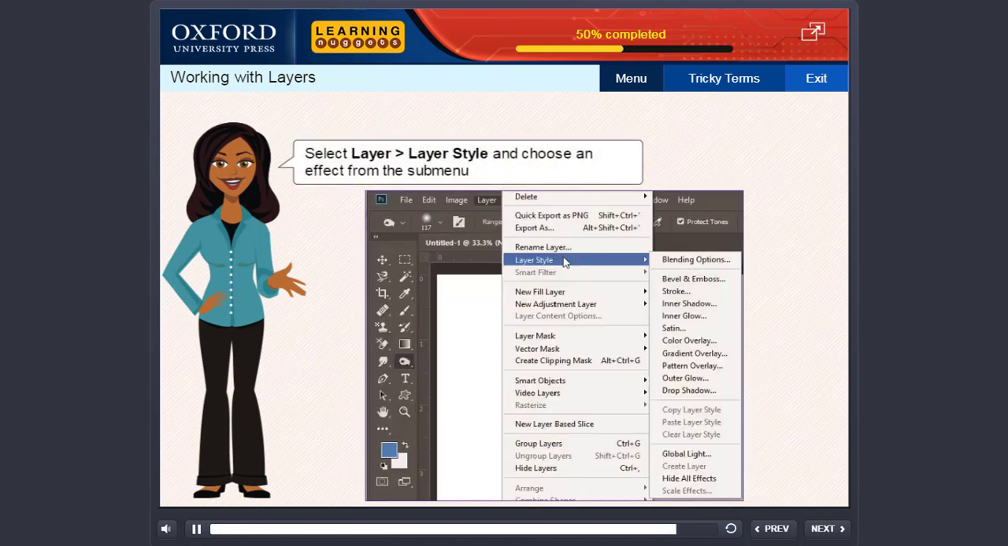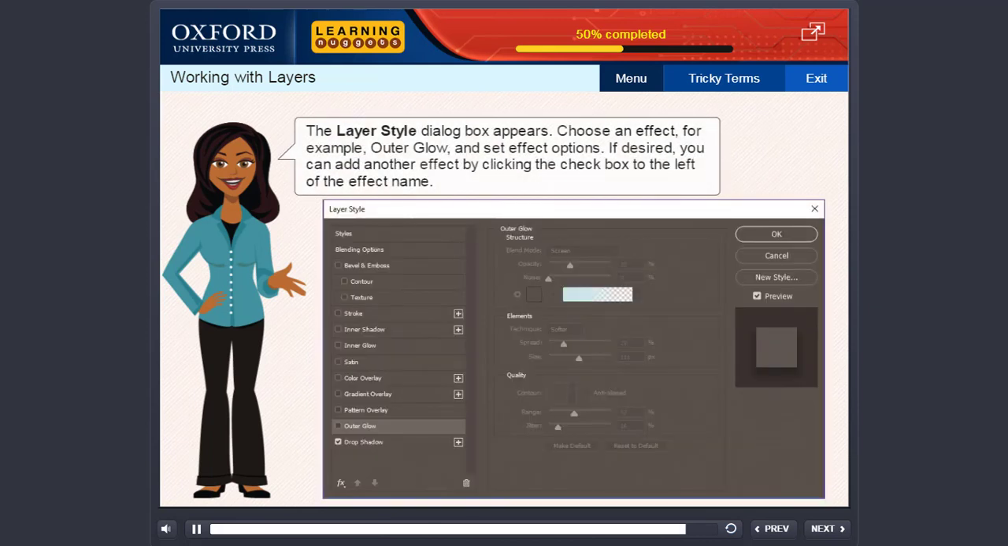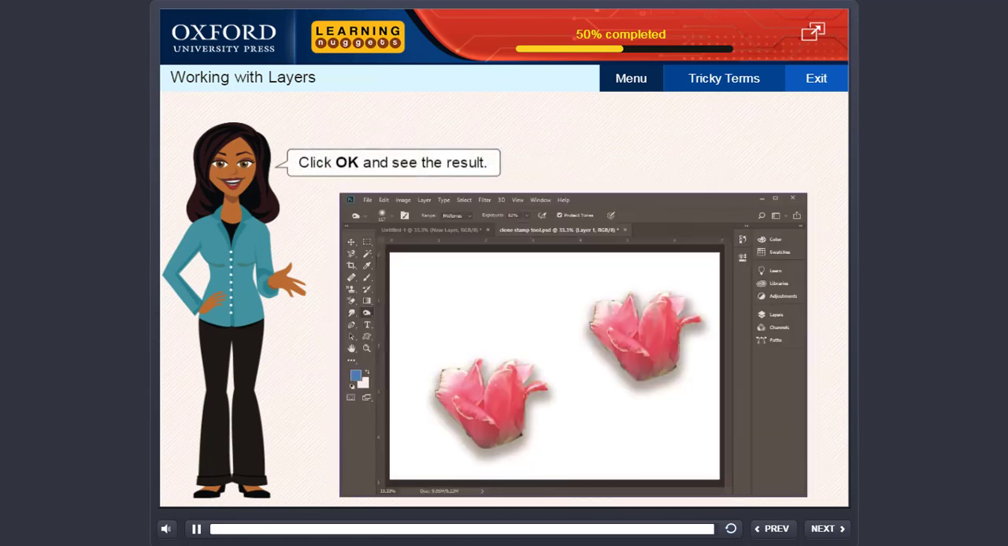Or select Layer, Layer Style, and choose an effect from the sub-menu. The Layer Style dialog box appears. Choose an effect, for example, Outer Glow, and set Effect Options. If desired, you can add another effect by clicking the checkbox to the left of the effect name. Click OK and see the result.